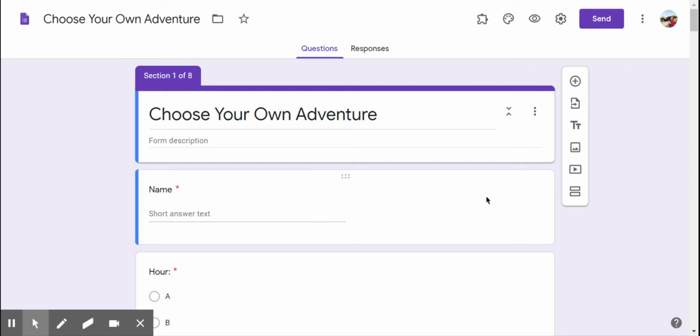All right, so we are going to be learning how to create a differentiated Google form that you could call something like Choose Your Own Adventure. So it's going to be sectioned off into different sections.